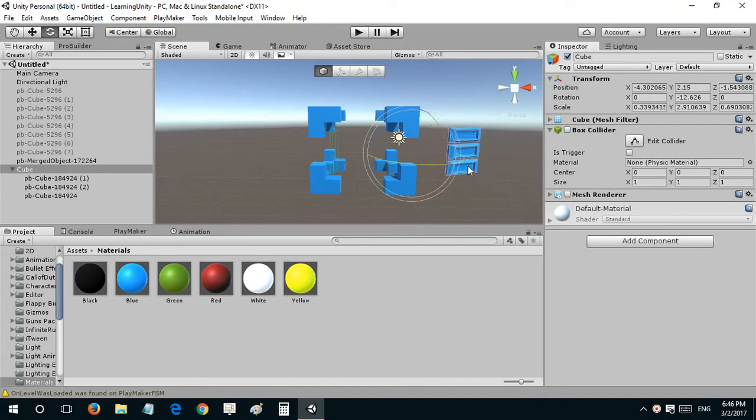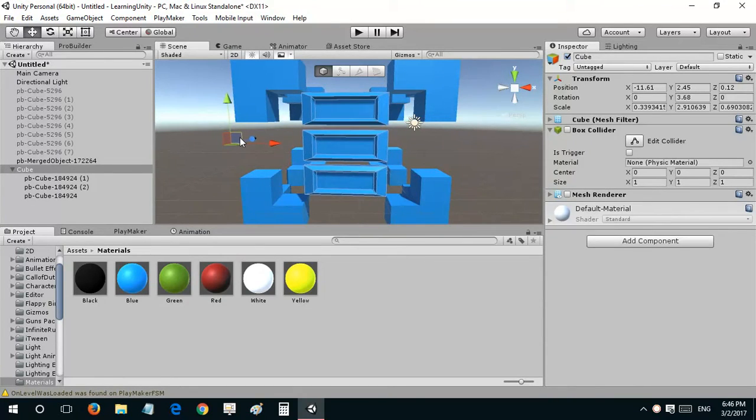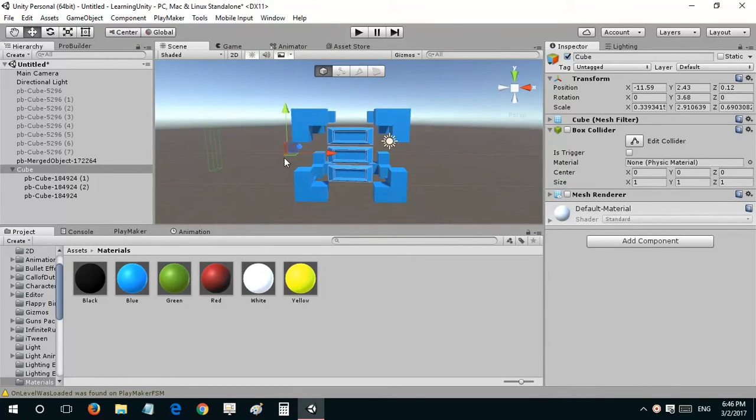So I'll just place this in the middle of the screen, and now we can kind of use this effect for each of the cubes as well. So if you need some kind of cool effect going on, you can use this.